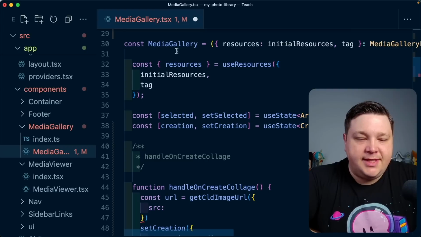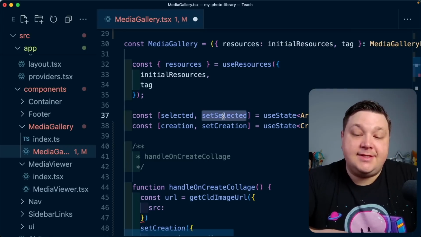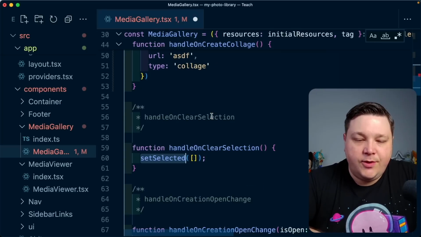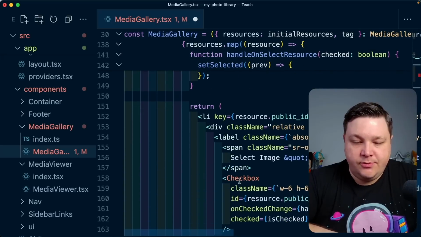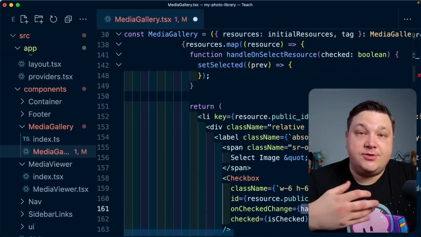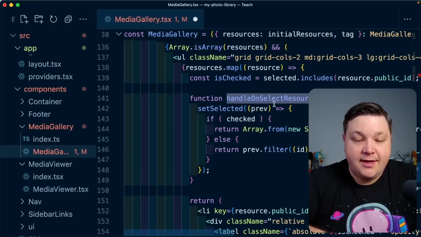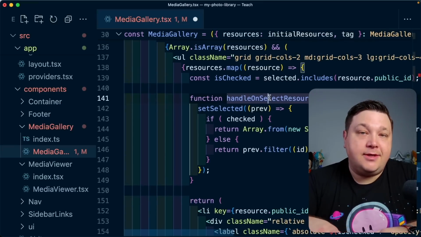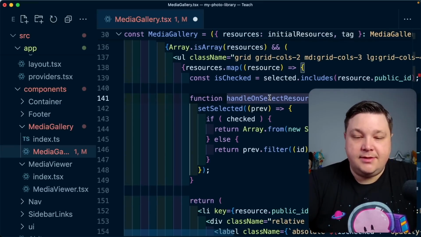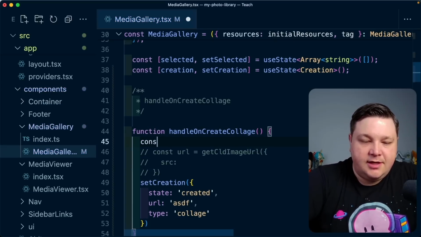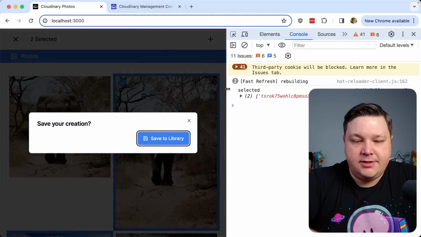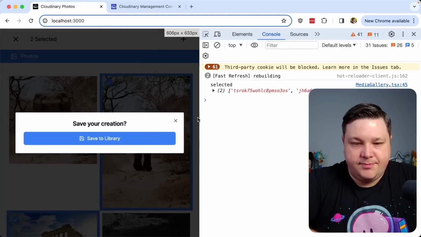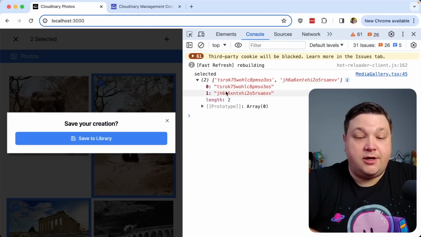If we look at the top of media gallery, I have this selected and setSelected, and it's just an array of strings. And if we take a quick look at what I'm doing, I have a checkbox for each and every one of those images. We can see that here, where if somebody actually tries to select that checkbox, it's going to trigger that function, and it's going to simply add the public ID of that image to that list. So I'm going to comment this out for a second, and let's just console log out selected, just so that we have an idea of what we're actually working with. So if I go ahead and select collage, we can see, make sure that this is big enough, that we have that selected value, which are those public IDs.